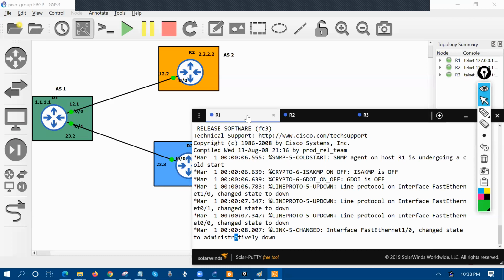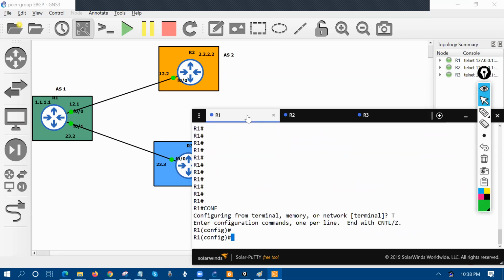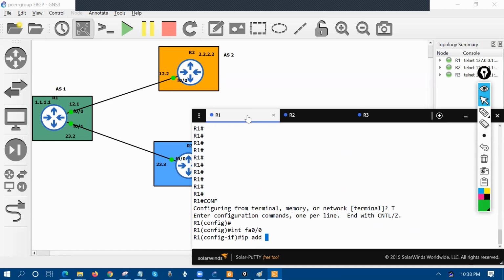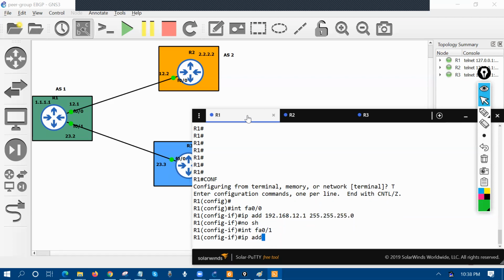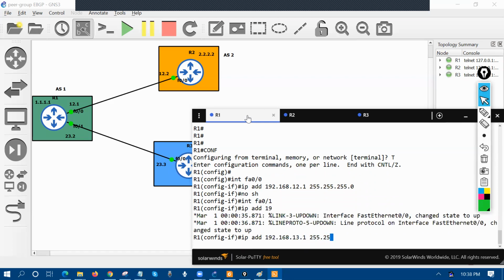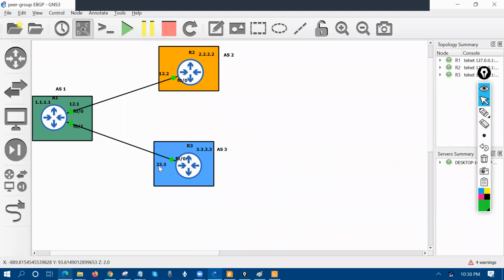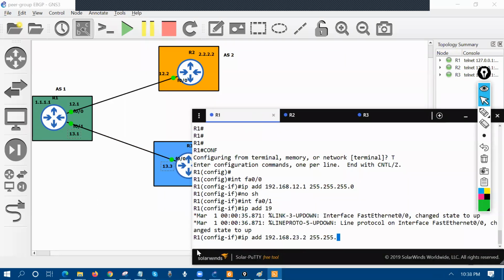So router number 1, the IP addressing will be interface 0/0, IP address 12.1, /24, no shutdown. Interface 0/1, IP address will be 13.1/24. Not 23.2, it should be 13.1. And this should also be 13.3.